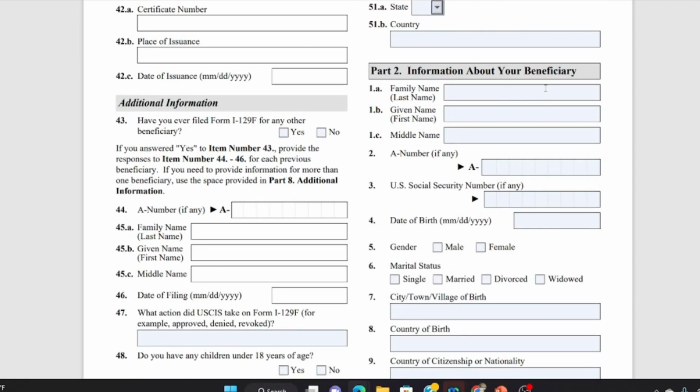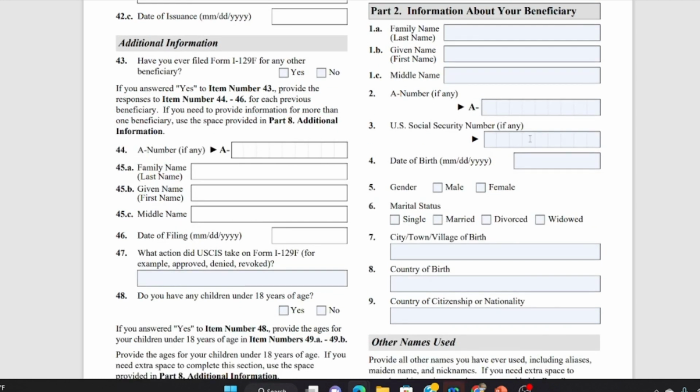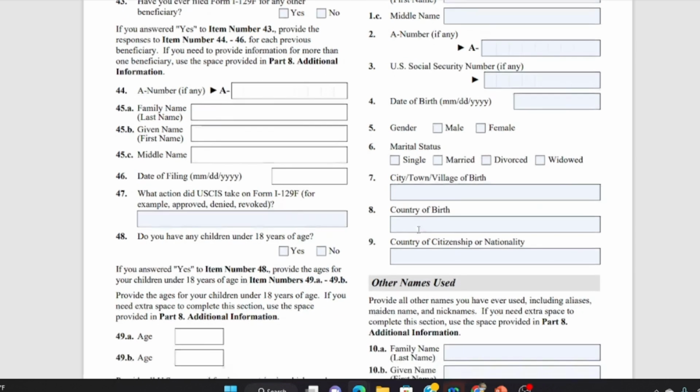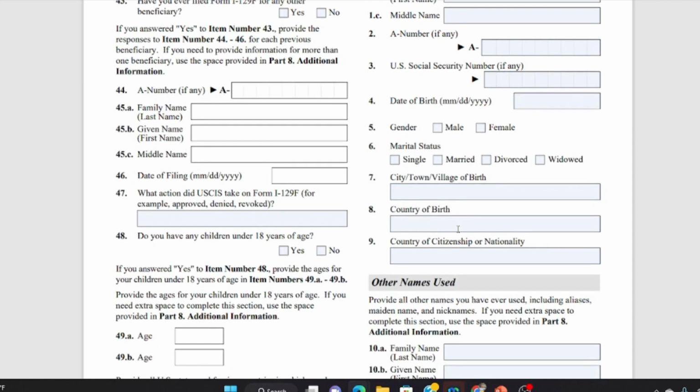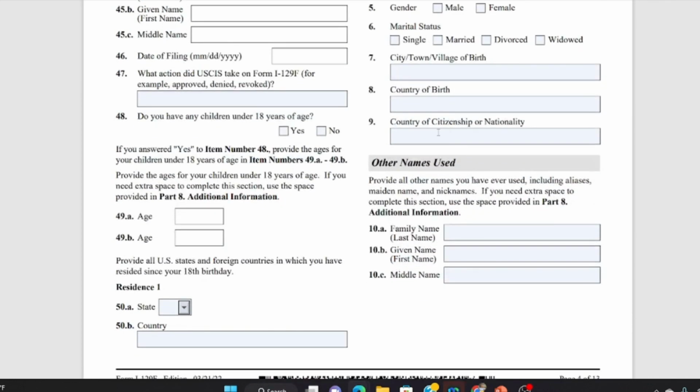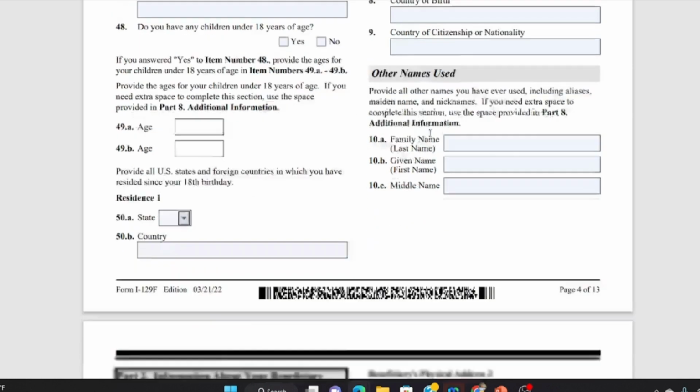Now, information about your beneficiary, maybe your spouse or your fiancé. Indicate their names. If they have a number, indicate it. If not, just leave it blank. US social security number, if they have any, yes. But if they don't have, just leave it blank. Their date of birth, their gender, their marital status, and city, town, village of birth, country of citizenship, or nationality. Are they from the United States or any other country? You need to indicate it here.